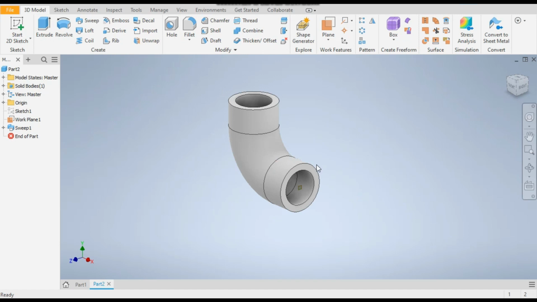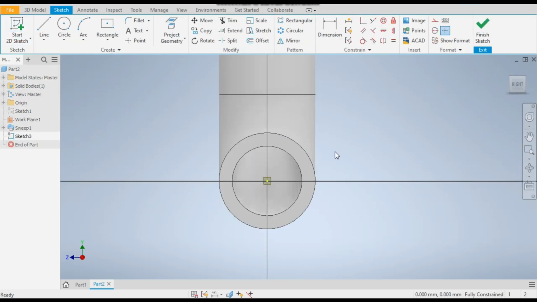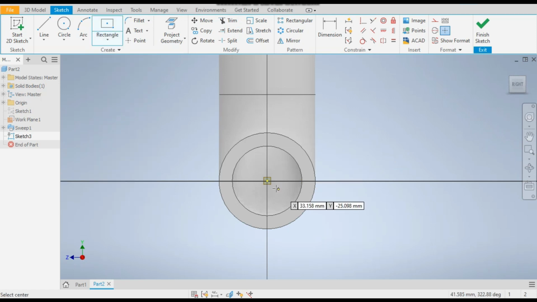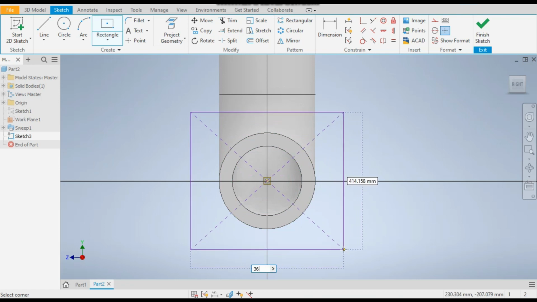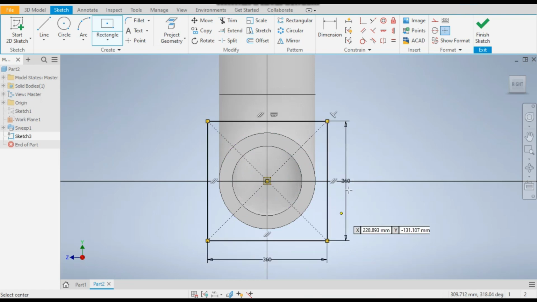For that, take a 2D sketch, select this face, it will orient itself, take a 2-point center rectangle, give a dimension of 360, tab 360, okay.